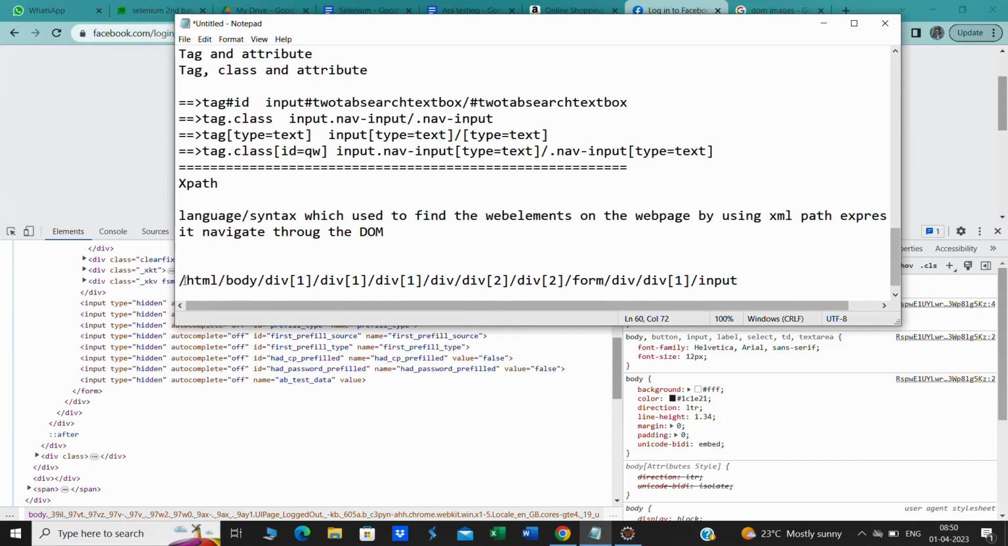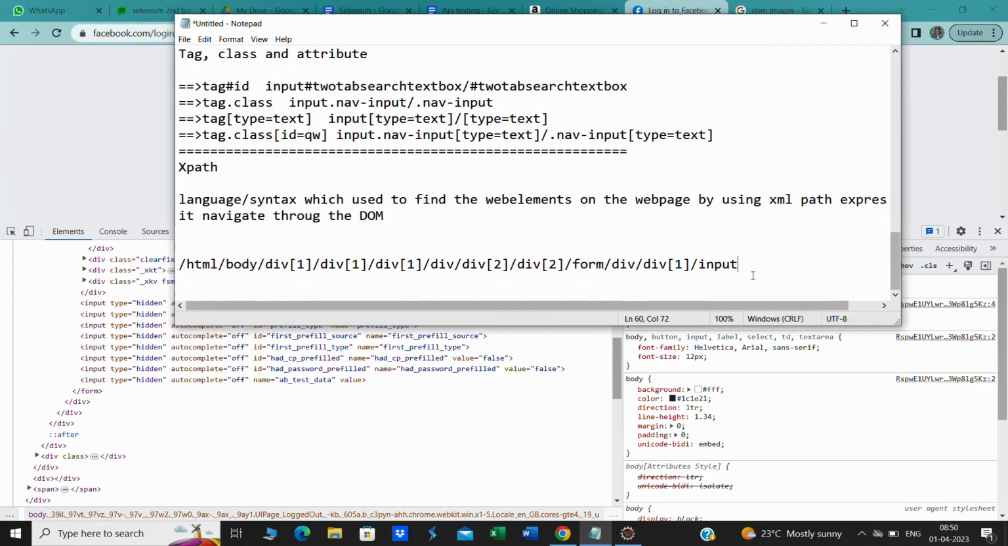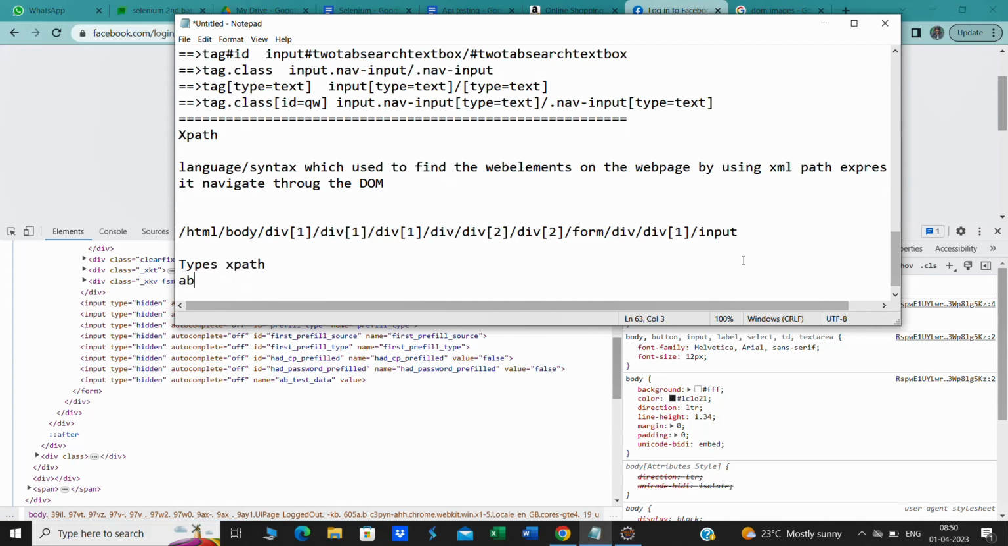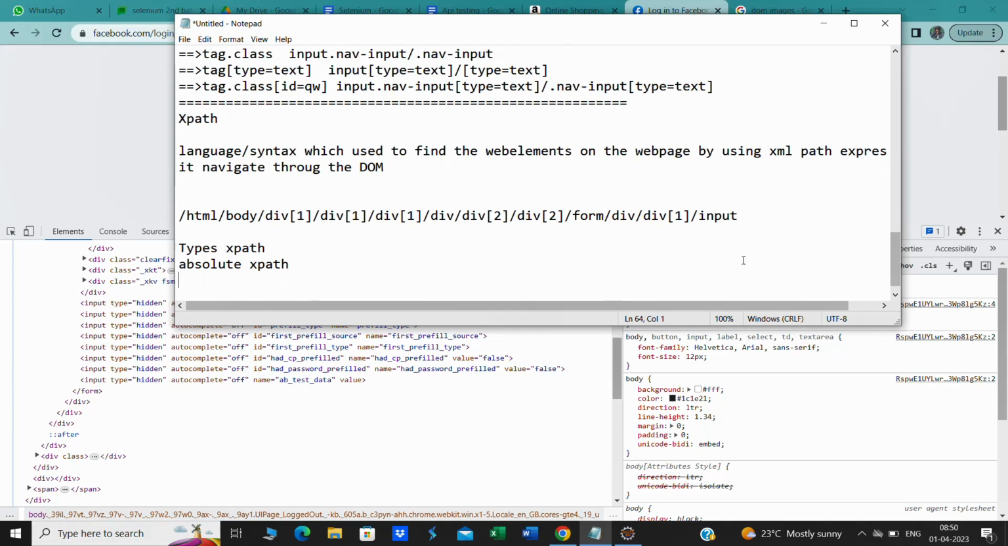There are types of XPath, which we will discuss in detail now. So, types of XPath. There are two different types of XPath. One is absolute XPath, and one more is relative XPath. This absolute XPath we can also call a full XPath.